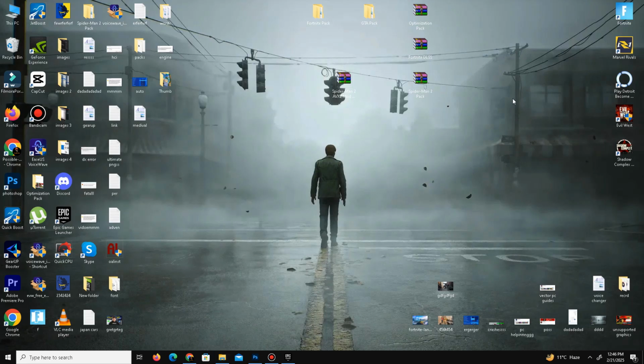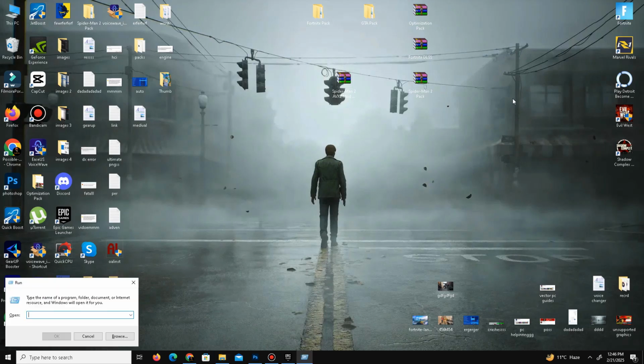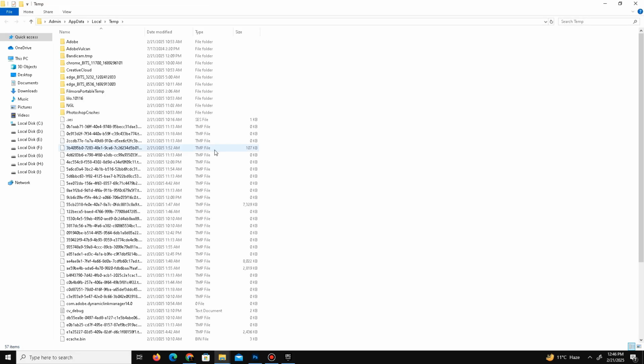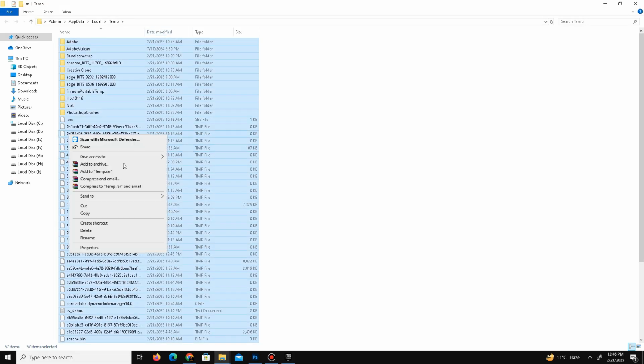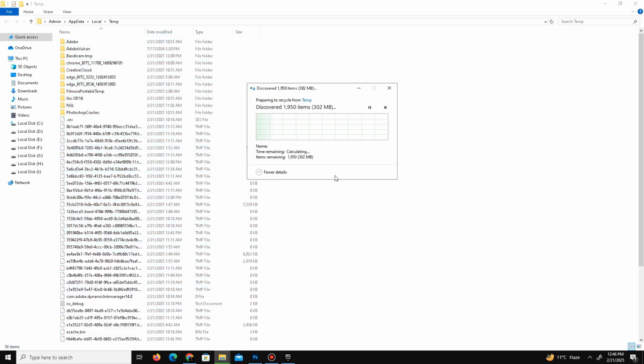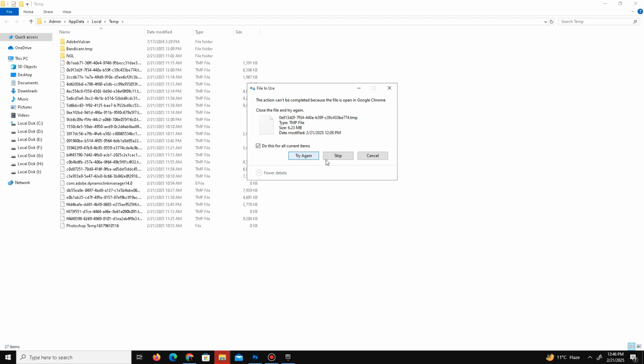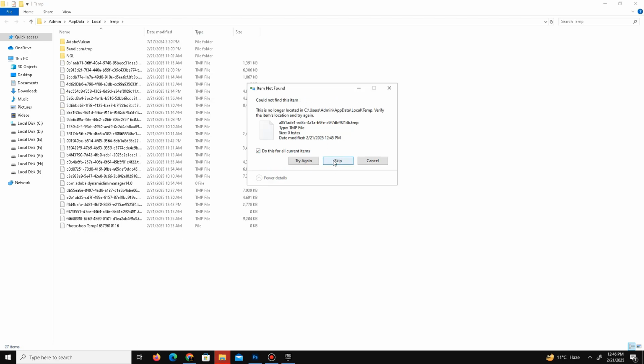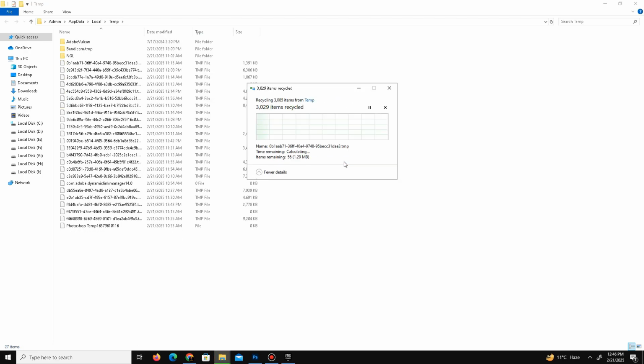Skip the step, and we use one more command here: percent temp percent. Press OK, press Ctrl+A to select all, and delete these files also. Skip the step again.